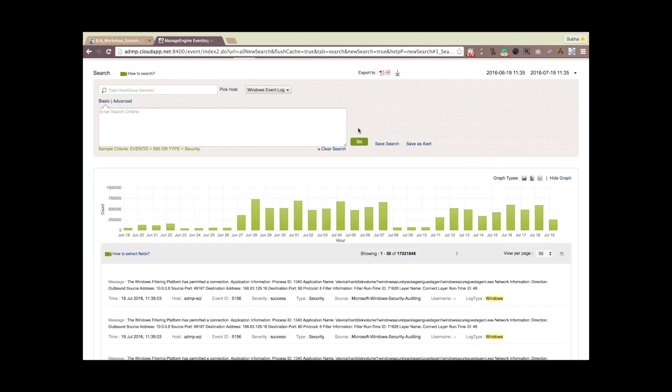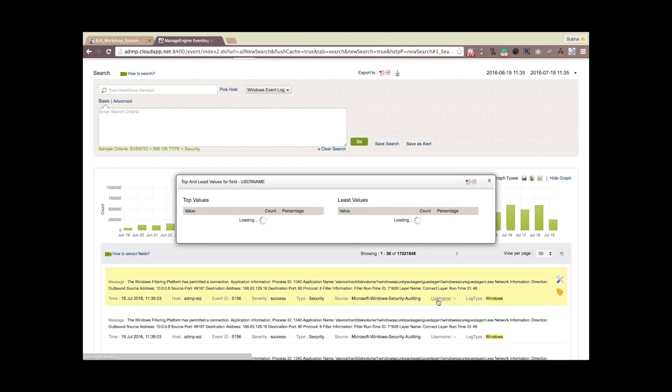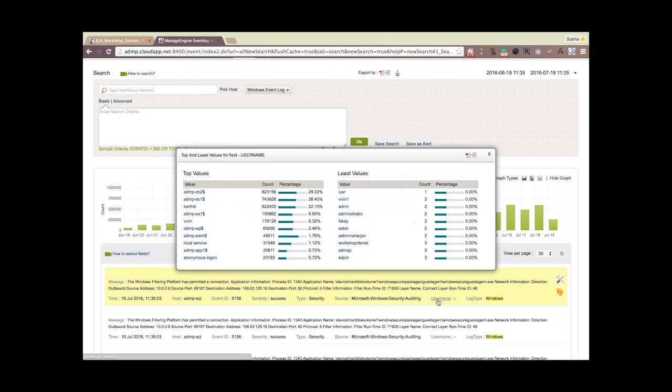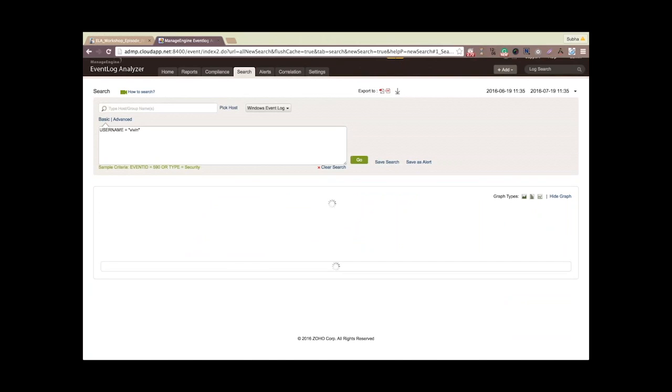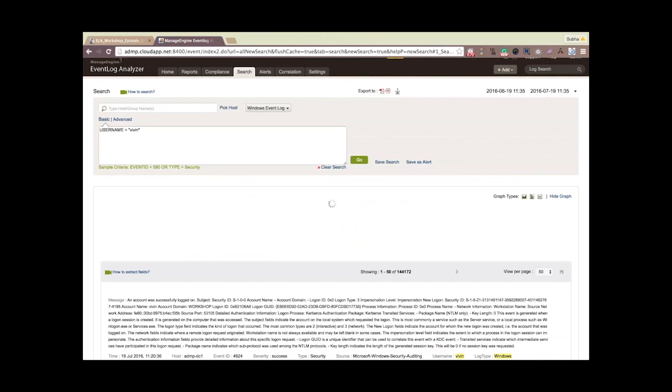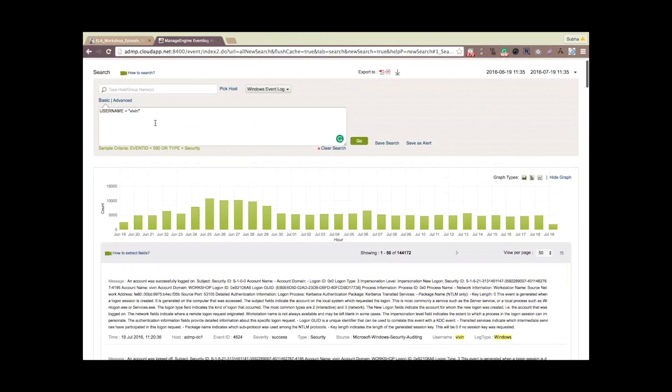Now you need to narrow down and find out a specific user's, say for example, special logon on a specific machine. To do that, click on the username field. This will display the top active users in ascending and descending order. Now click on any specific user, say Vivian, and the query will be automatically generated in the query field.